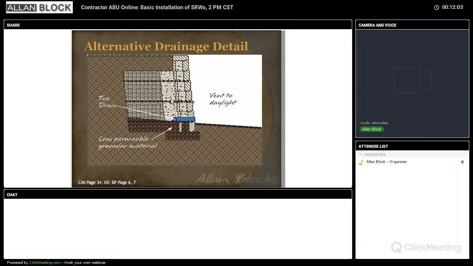If you need to capture the water and actually exit it to daylight, this is the most common detail you should be using. You should have what we call the alternate drain detail. So if you are exiting to the front, the water is going to come down and hit that shelf, and the water is going to get into the pipe and out the face of the wall.